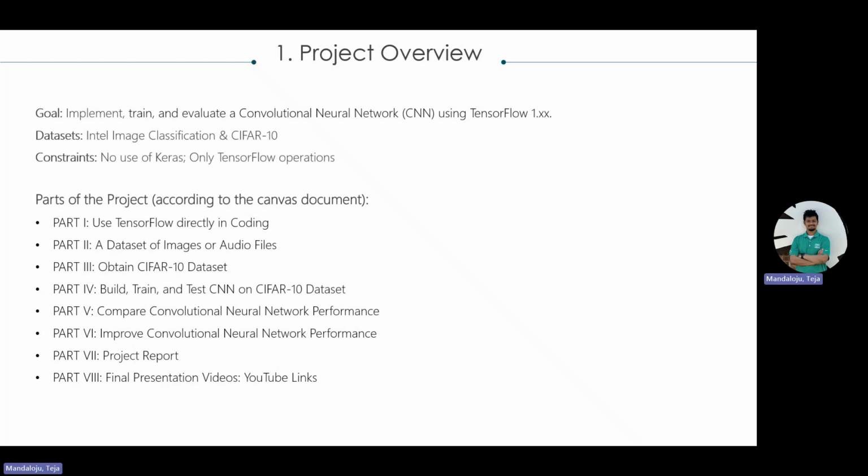As part of the final project, it has been divided into some parts. You can see these parts here. The first part is about using only TensorFlow directly in coding. I know that half of the code in our course is based on Keras, and the other half is based on TensorFlow. But in the final project, we are allowed to use only TensorFlow and not Keras. That is strictly mentioned in the document which is provided in Canvas.